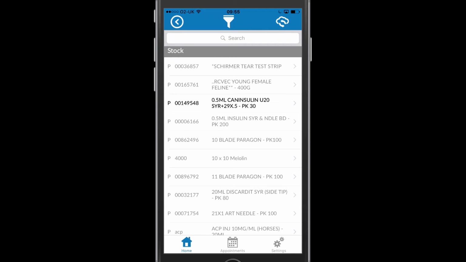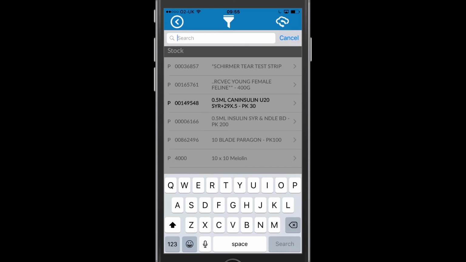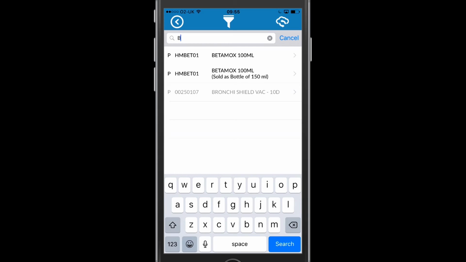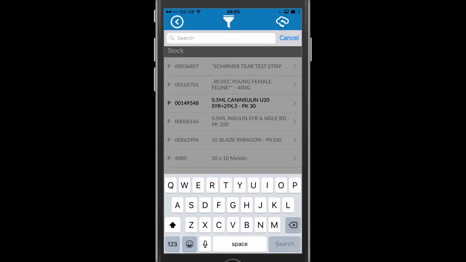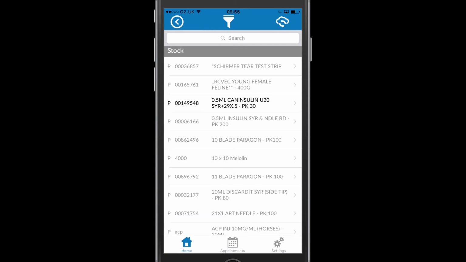I can also search for products or services or treatment plans using the search box. And if I type B, I can see it's filtered the list down to all items beginning with B. I press X to clear and cancel to take me back to the main screen.